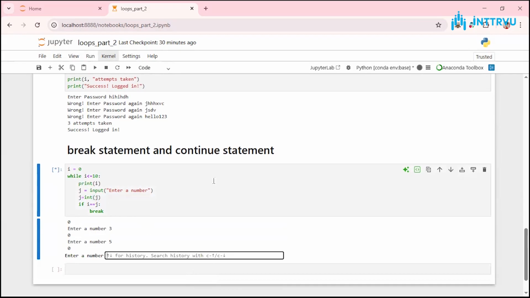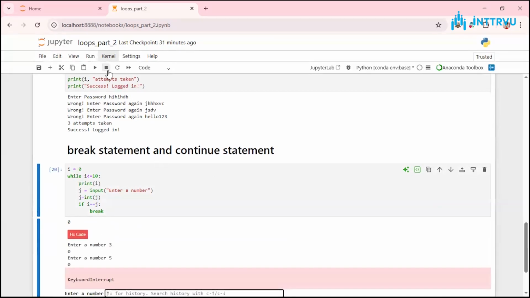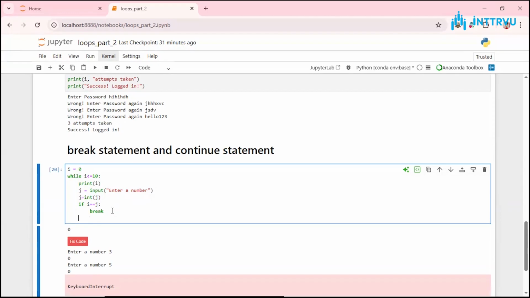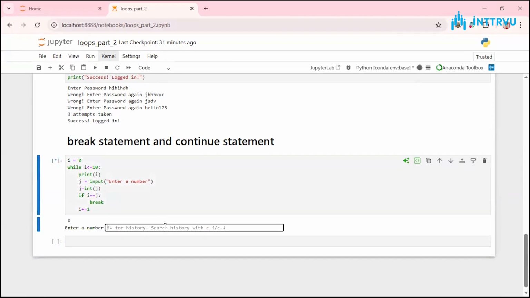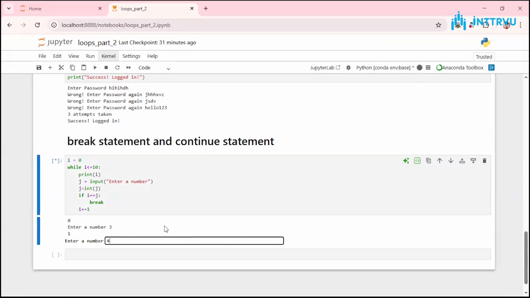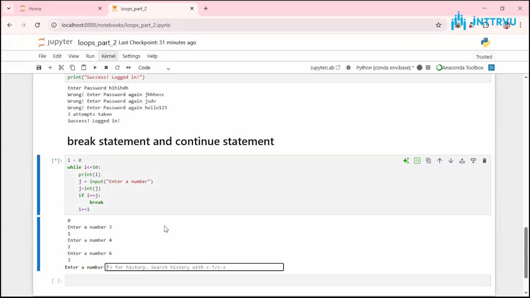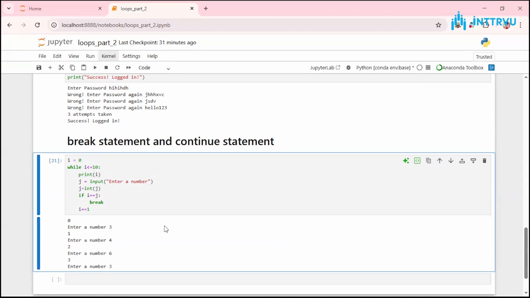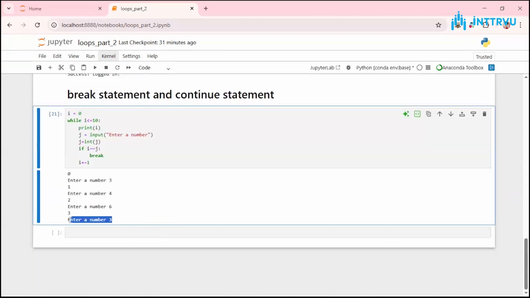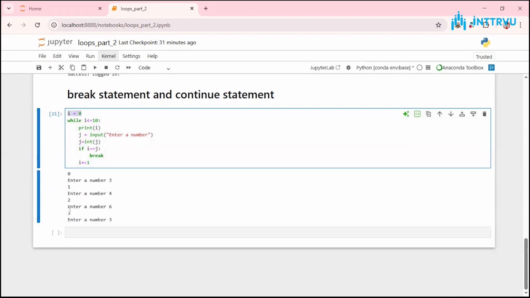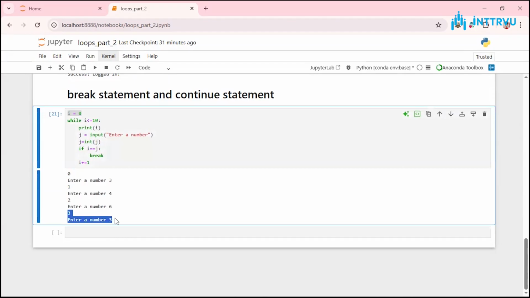Oh, I forgot to do i plus equal to 1. So let me do i plus equal to 1. Yeah. So now let's do 3, 4, 6, 3. The loop is stopped because I entered 3 and that was j, and i was also 3, j. So you're getting my point, right?